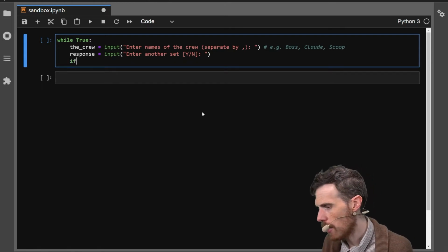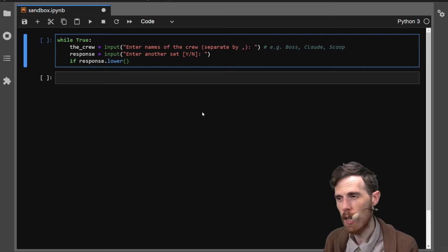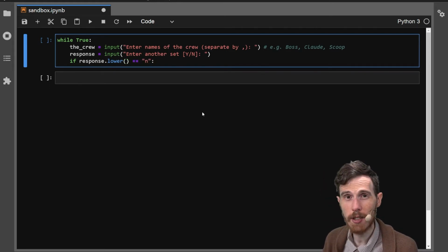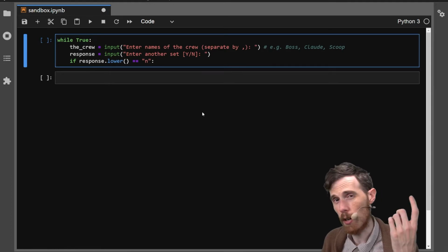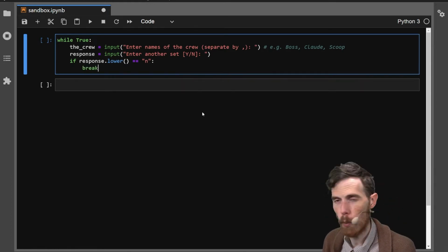So I can start my if and condition here. I can say if response.lower, I'm going to force it to be lowercase, temporarily be lowercase, in order for me to evaluate if in fact it is a lowercase n. And so we should be able to enter either an upper or a lowercase n and be able to jump out of our loop if we break.